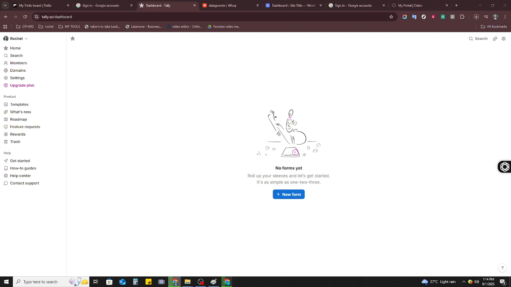First things first, you'll need to access Tally.so. Head over to your preferred web browser and type in the URL Tally.so. Once the website loads, log in with your credentials. If you haven't used Tally.so before, this would be a good moment to create an account. When you're logged in, choose the form you want to work with, or if you're feeling creative, start fresh with a new form.